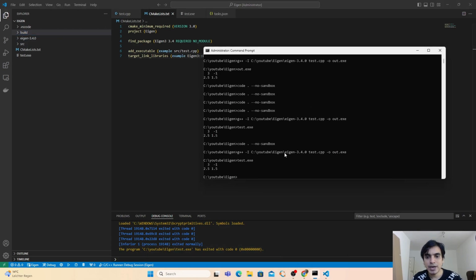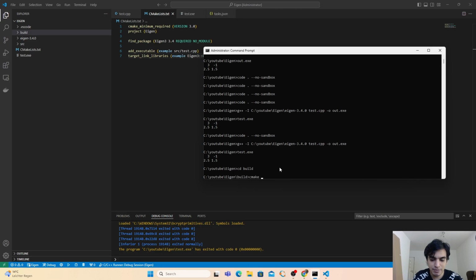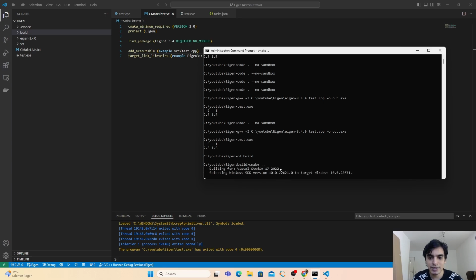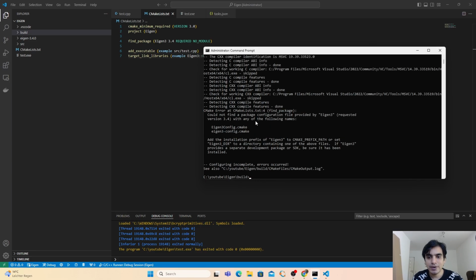In order to compile your program, now you have to go here into your build folder and type cmake space .. and press enter, and you are getting the error here. It is not finding the Eigen3Config.cmake. The error you got here is because you have never built your Eigen library. So first you have to build your Eigen library also.